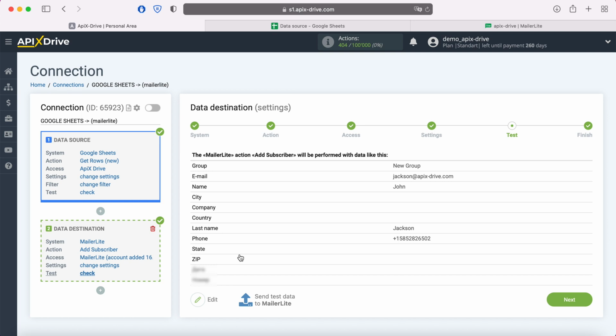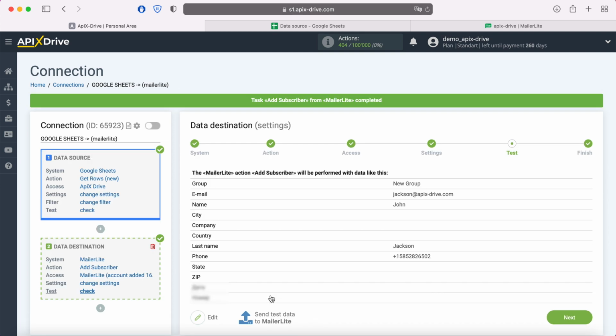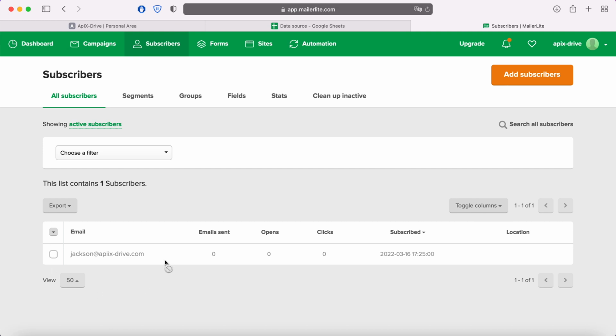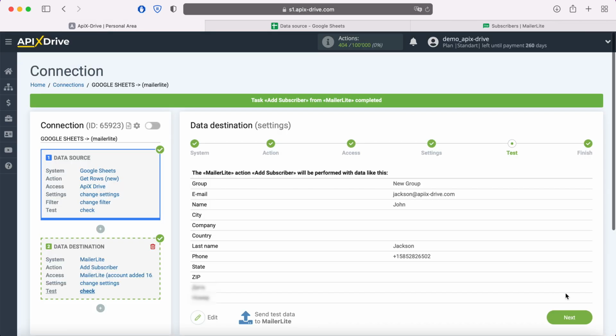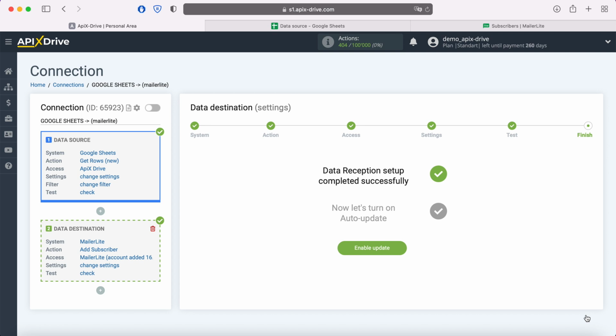At this point, you see an example of the data that will be sent to MailerLite as new subscribers for each new row from Google Sheets. If something does not suit you, click Edit and go back a step. In order to check the correctness of the settings, click Send Test Data to MailerLite. After successful sending, go to MailerLite and check the result. If everything suits you, return to the ApiX-Drive service and continue setting up. This completes the MailerLite data reception setup successfully.